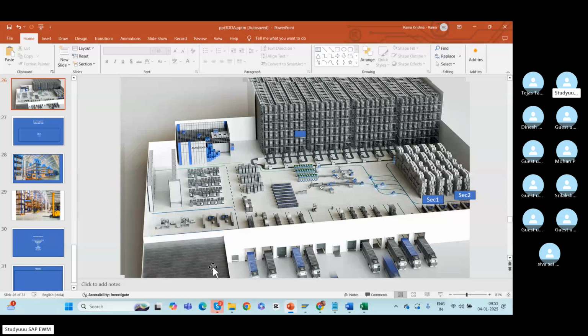When I'm receiving stock from the vendor, the system will propose the RK01 storage type first. Now which section should the system go to? When you receive stock from the vendor, the system will propose section 2. When the stock comes from the vendor, the system needs to propose section 2, not section 1. Why? Because section 1 is dedicated to the replenishment activity.